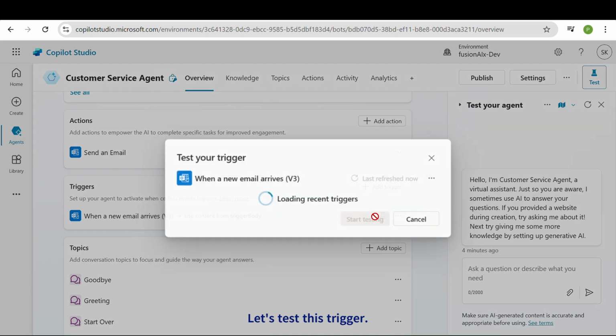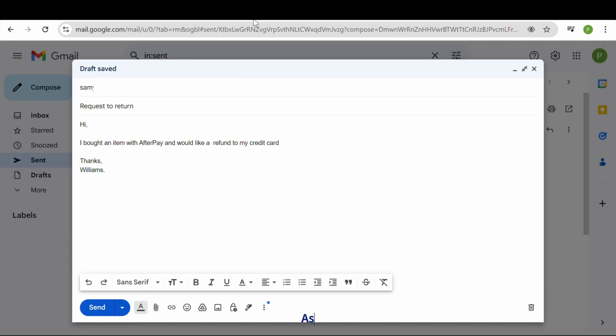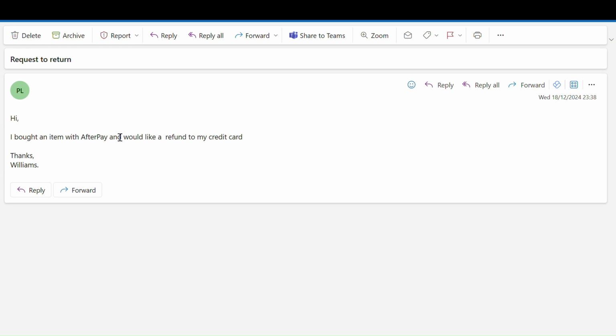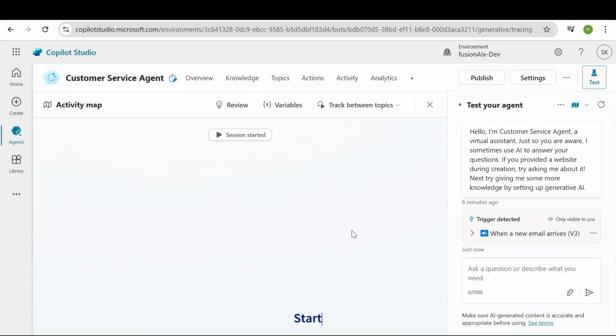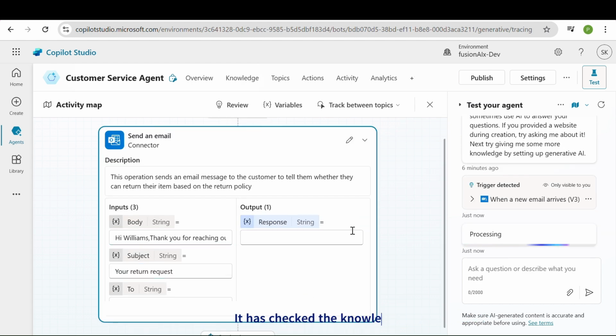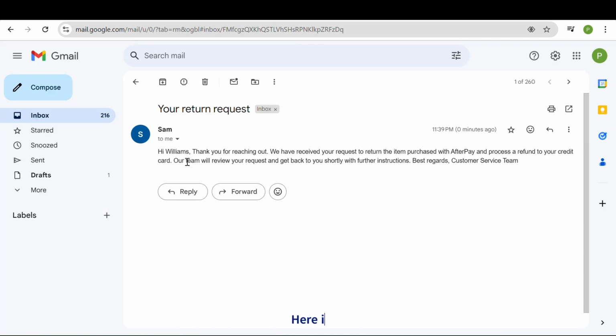Let's test this trigger. As a user, I'm sending an email to the nominated address with "Request to Return" in the subject line. I received an email at another address. Click on the Start Testing. Start Testing will go through all the instructions of what it's doing. It has checked the knowledge sources, and we can open it to see the details, then proceed through the connector. Here is the email.